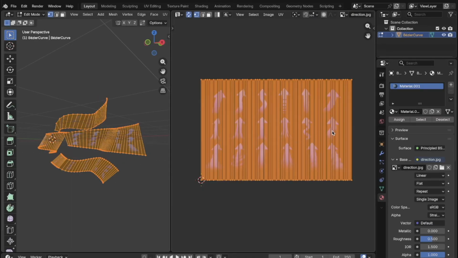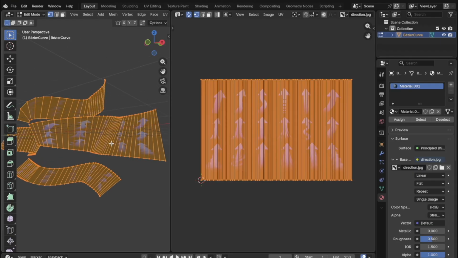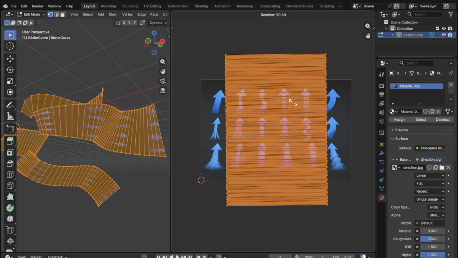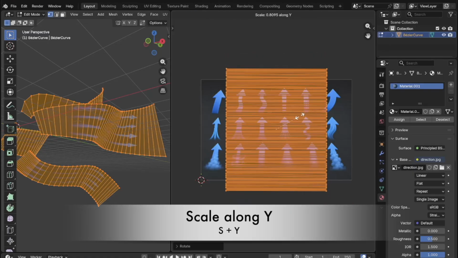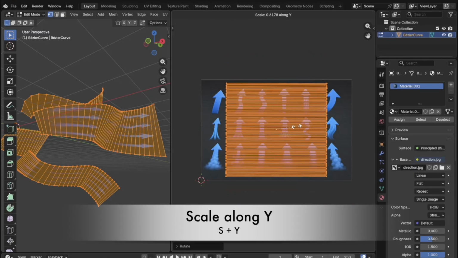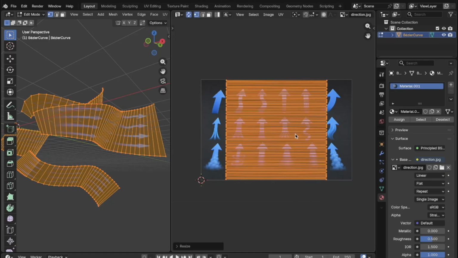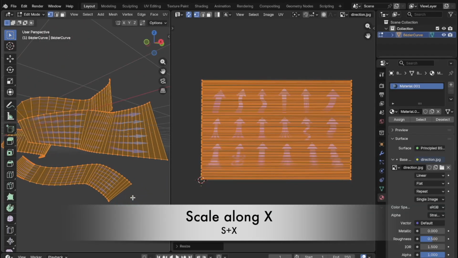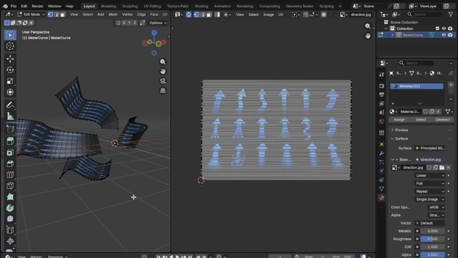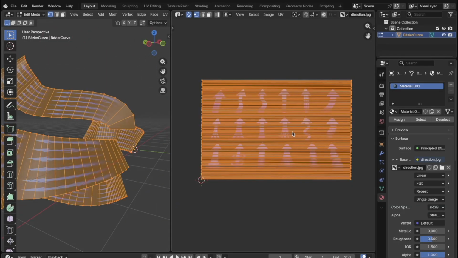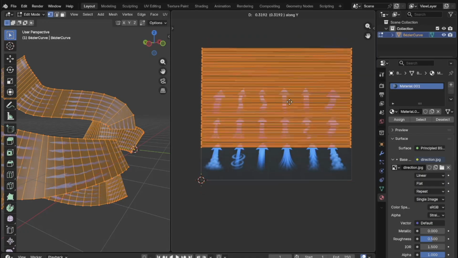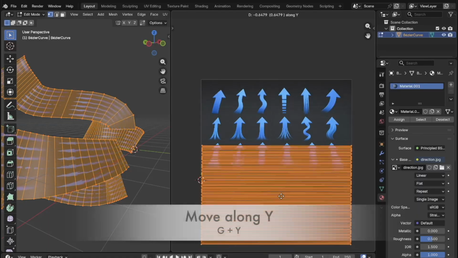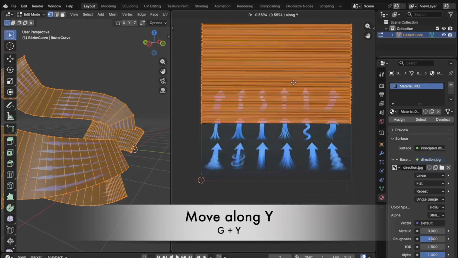Go into edit mode, press A to select all vertices, then rotate the UVs with R and scale them until they match the texture properly. Make sure the arrows point in the correct direction. You can test this by moving all UV vertices along the y-axis. If the arrows scroll correctly, then everything is ready.